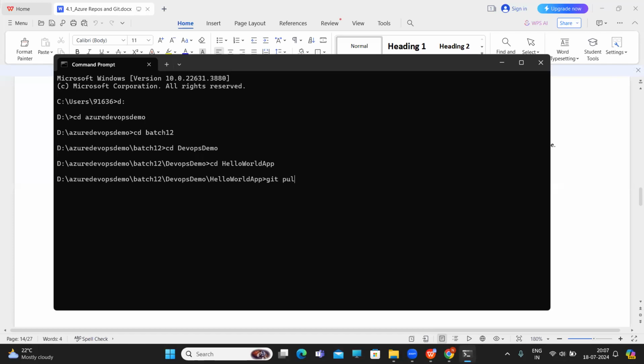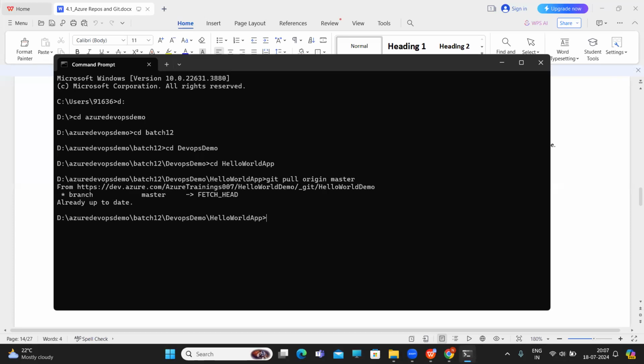Always git pull origin master. We'll do git pull origin master. Yes, it will be up to date, because I'm the only person working, so it will be up to date most of the time. But in real time, that is not the case, right? That is the reason we'll always pull the code first. Then what is the command to create a branch? git branch feature/F2, I'll use. Yesterday we created F1, right?